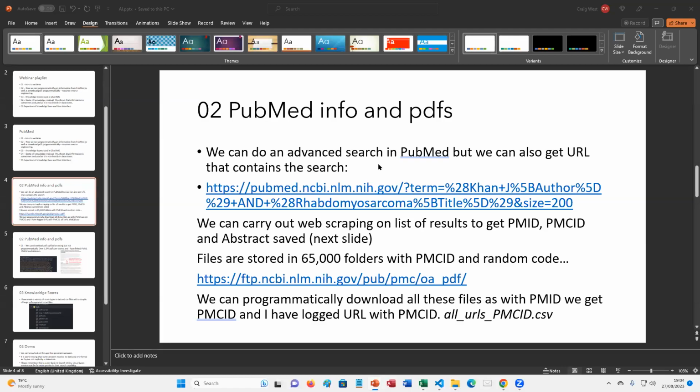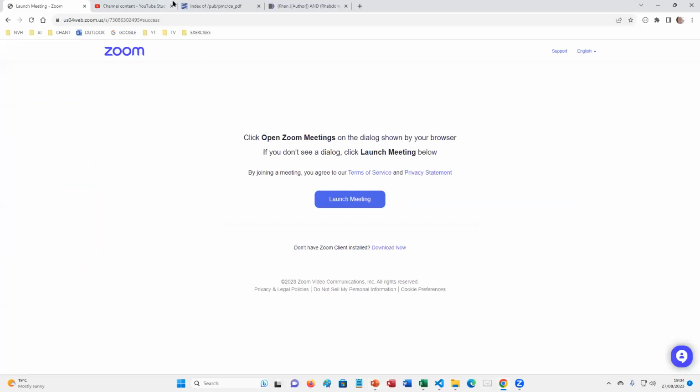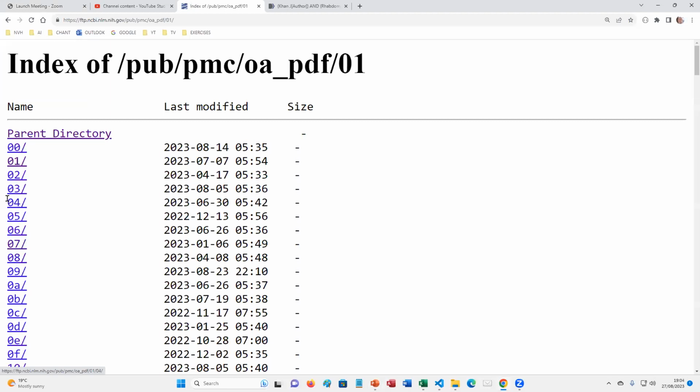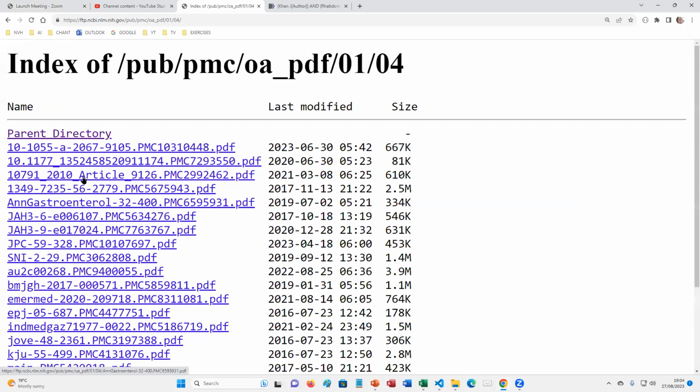In this second video, we're going to have a look at how we use PubMed programmatically and for PDFs. The first thing I want to say is that when we want a PDF, NCBI stores them in a special folder that has 65,000 odd folders. If we go into a folder here, and then into another one, we can see that every PDF is stored here.